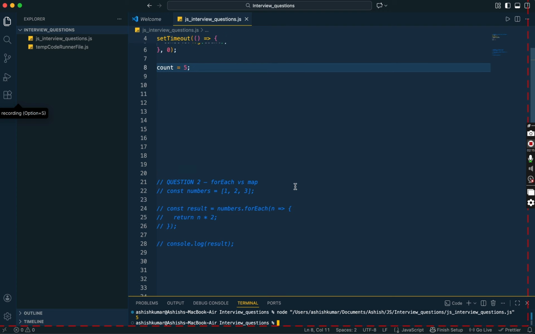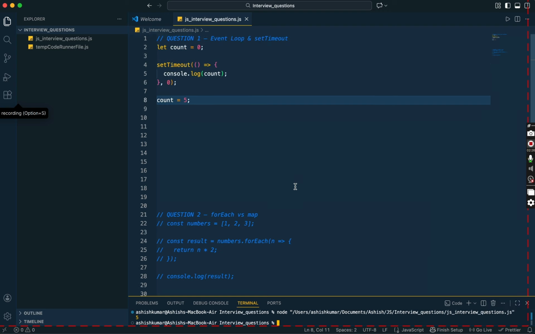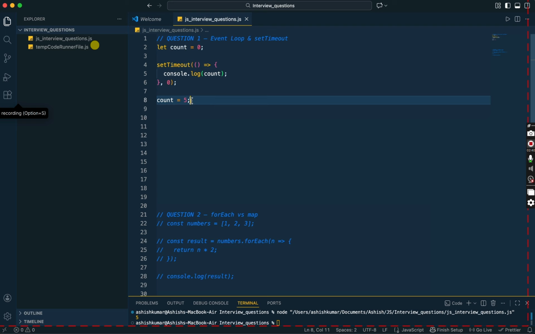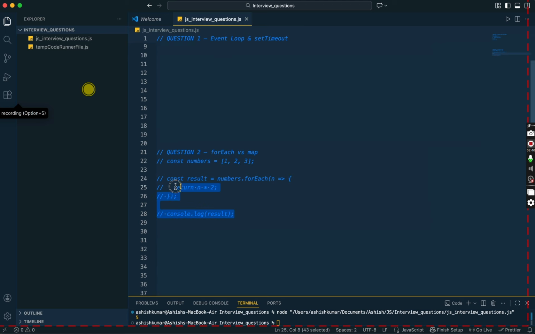It's a very important question in interviews. The interviewer asks this to check whether you actually understand the event loop or not, not just the syntax. If you say 0, they immediately know your JavaScript fundamentals are weak. So make sure you focus on this and learn these types of concepts. Let me comment it out and move to the next question.